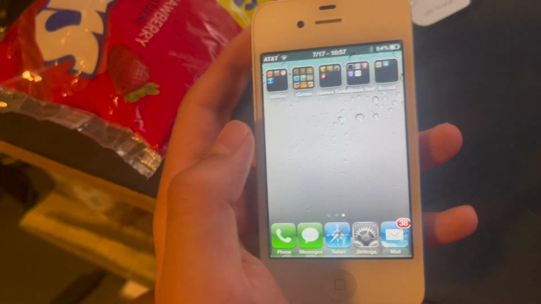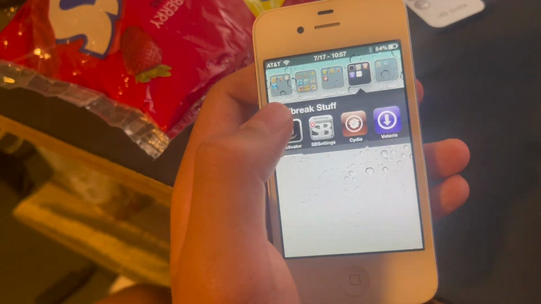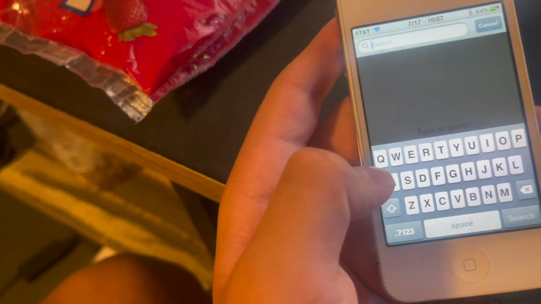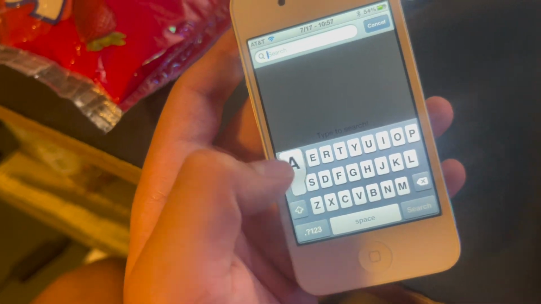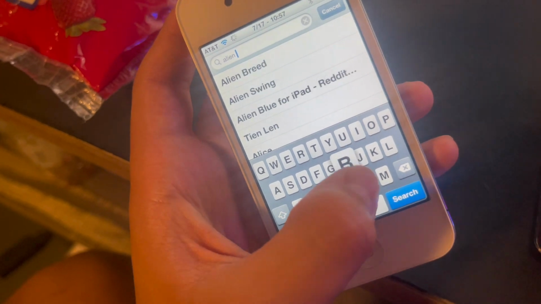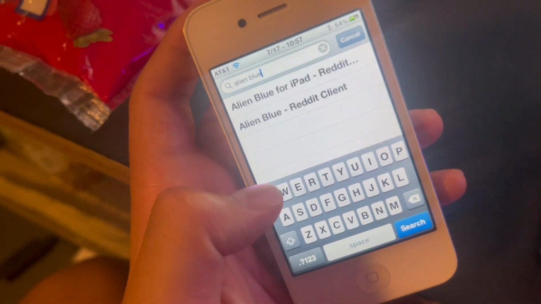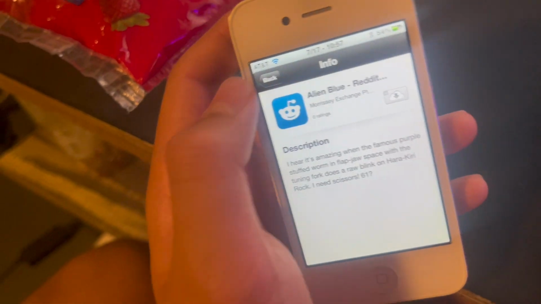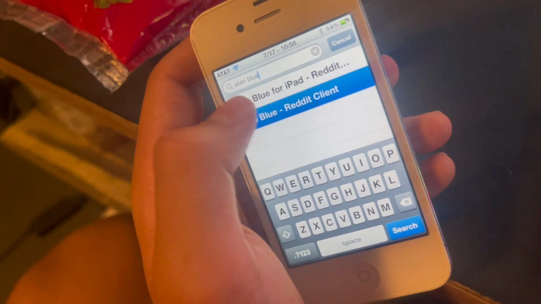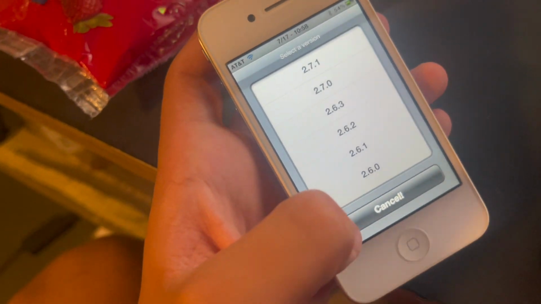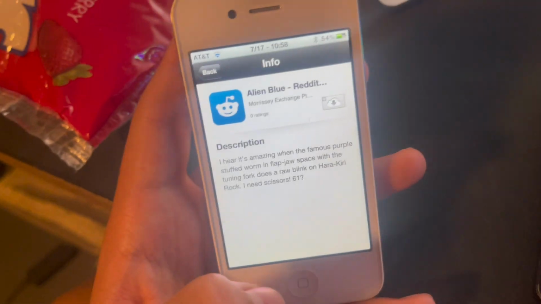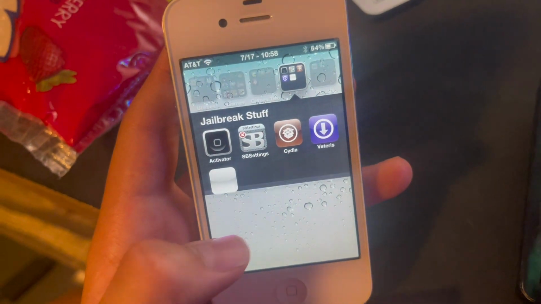So next part, we're going to be doing old Reddit. And how do you get old Reddit? Well, just go into Veteris, search up Alien Blue. So you're gonna get Alien Blue. If you want iPad, Alien Blue, then you get Alien Blue for iPad. But I'm on iPhone, so I'm gonna be getting this. I already have it installed, so I'm gonna be getting the latest one, which is 2.7.1, which doesn't work the best without ABB Media Fixer.